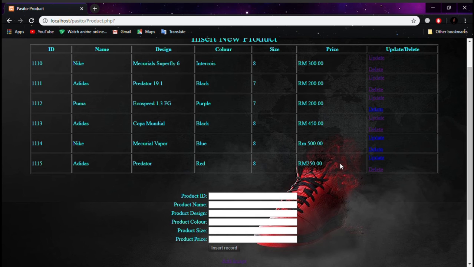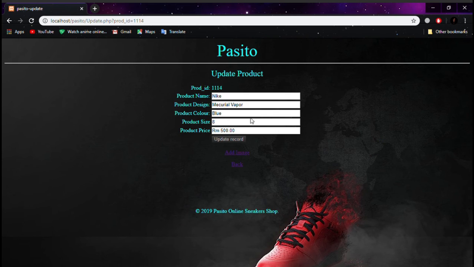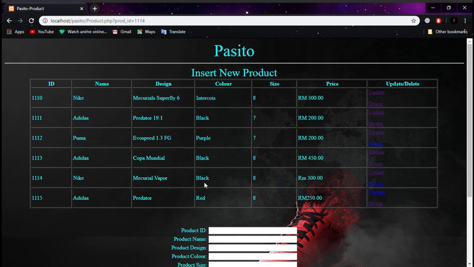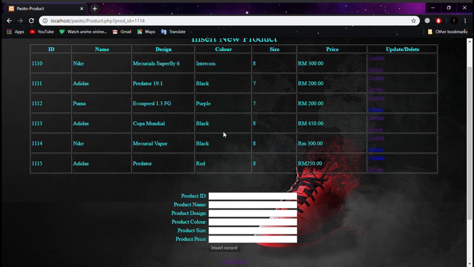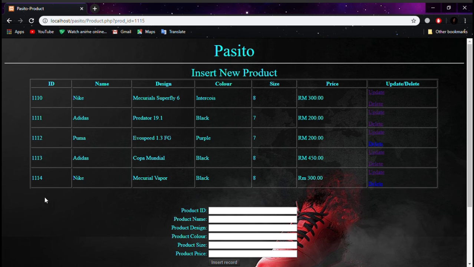So for example, if I wanted to update this product, the Nike Mercurial, it's blue. For example, I want to update the product from blue to black, and the price will be around 300, and we can click update record. So here we can see that the color has already been changed and the price also has been changed. So if I wanted to delete the product, we can just click delete. So the product has been deleted.